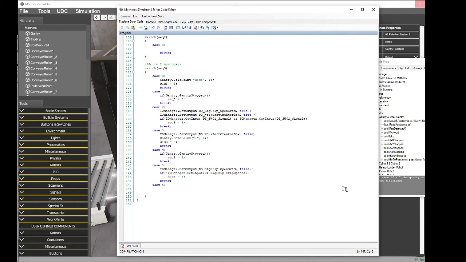Now, in the following step, we move the gantry to the position 2 to check the boxes. We advance to the next sequence. Case 7, we have to wait until the gantry has arrived at the position 2 we have selected. In this case, we advance the sequence.